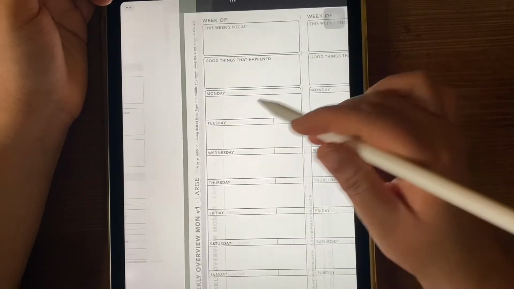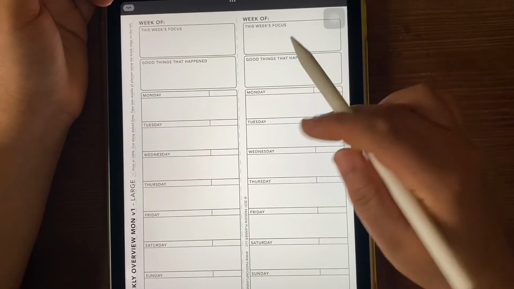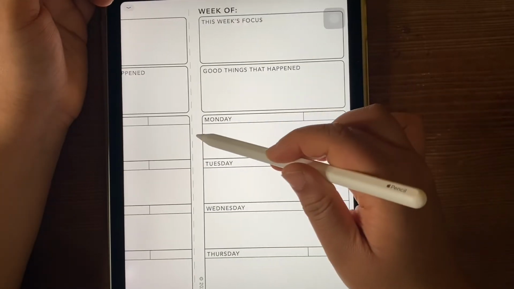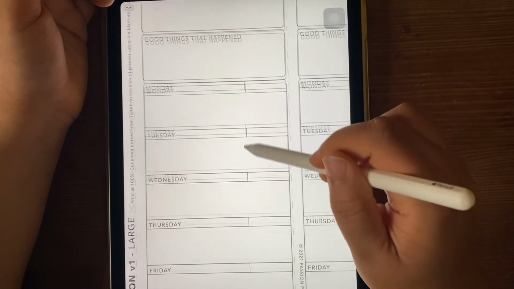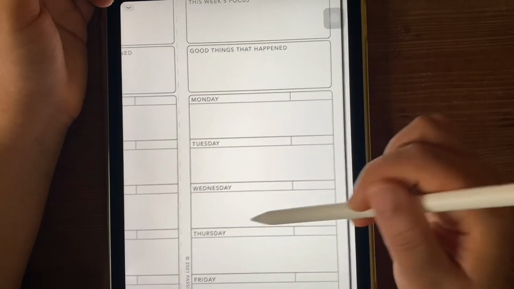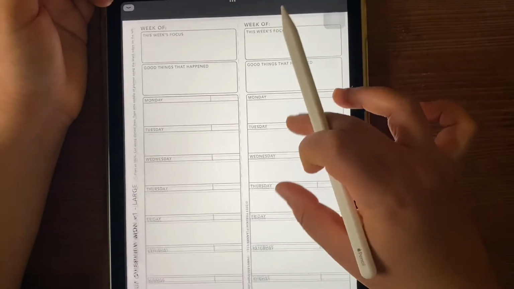You can journal, you can do artwork, whatever you want. Now, after this, we have the weekly overview pages. Each page has 2 weeks included within it. You have Monday to Sunday space to write, and it's a Monday start.